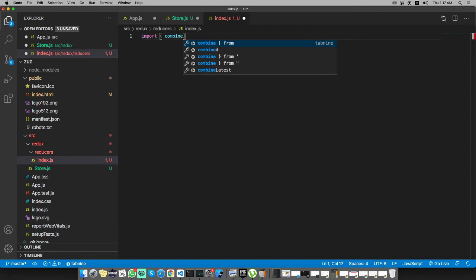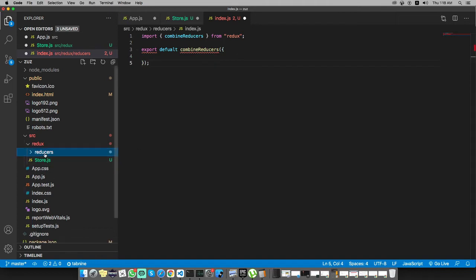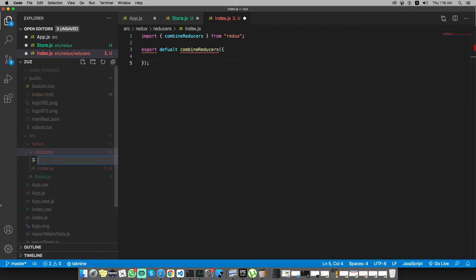Sorry, I need to import combineReducers from redux, and now we need to export default combineReducers, and it will accept an object. And in the object, I need to create reducers. First of all, we need our basic reducer that will hold our app state, like if the app is loaded, whether we want to show the splash, or if the app is actually loaded, we need to present the user the actual UI.